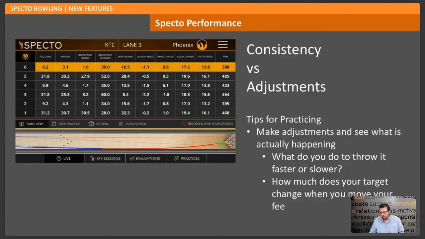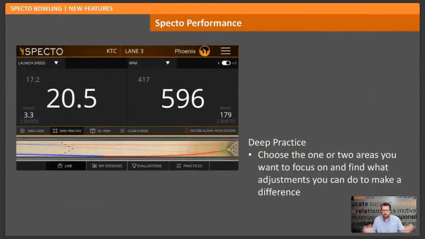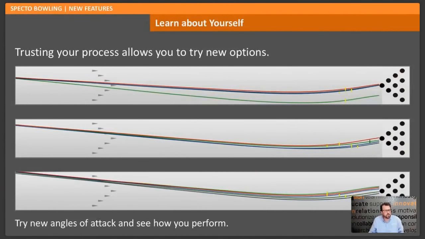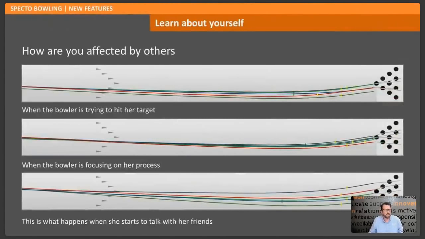Another thing that you can do as far as making some of those adjustments is certainly playing different parts of the lane. All right, so here's some different angles of attack. Like I said, with speed, you can also see this is an example of someone trying fourth arrow, fifth arrow, and sixth arrow. So you can really try playing different parts of the lane and see what your consistency looks like at the different zones. I know that I can't play out here. I could play in here and in here some, but I'm not very good over here. So I certainly know Specto can help me.